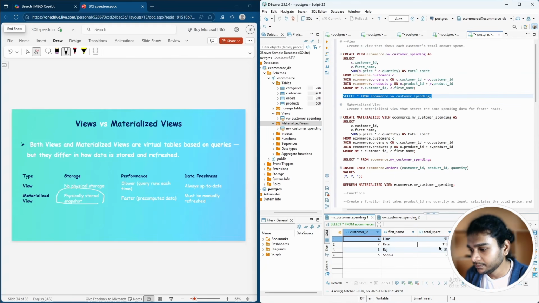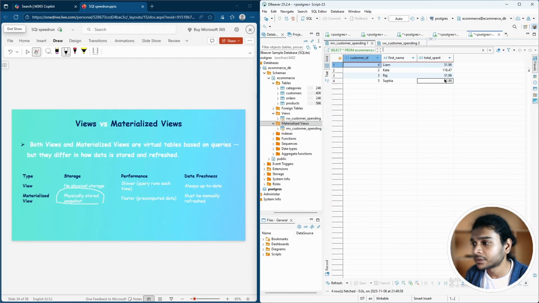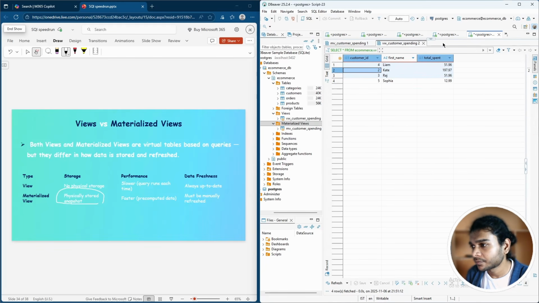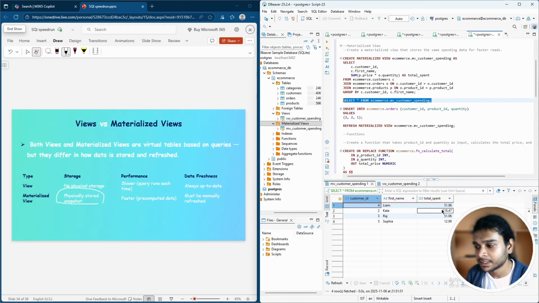Whereas this used to be the old total spent. This is the new one. The view automatically updated when the source updated, right? But when we query the materialized view, it will not be updated automatically. Let me show you. You see that?